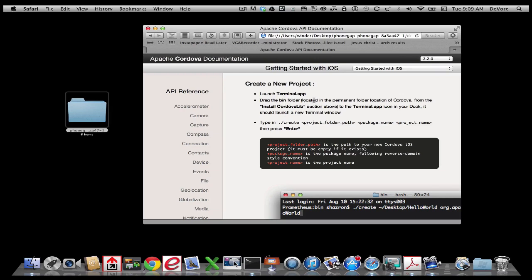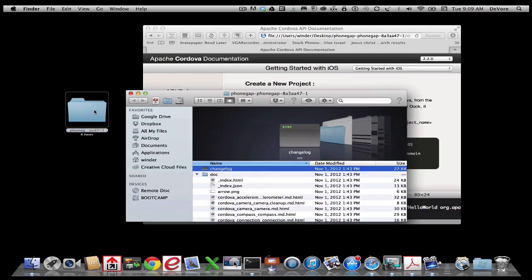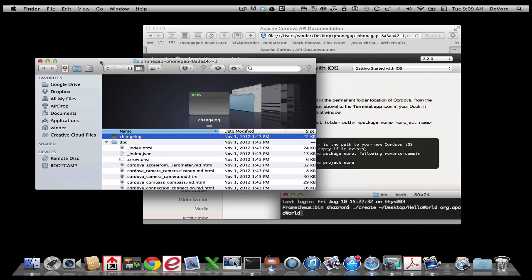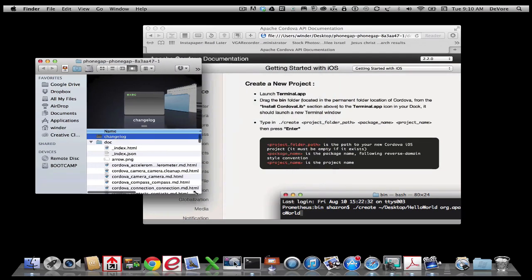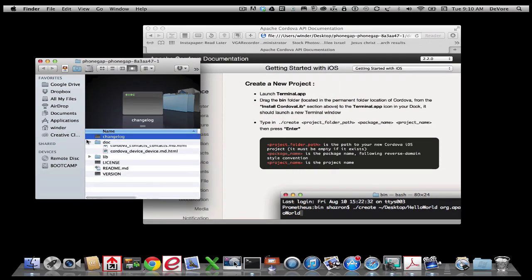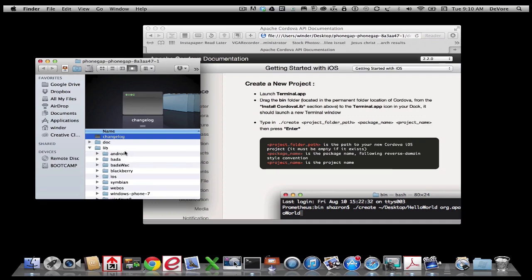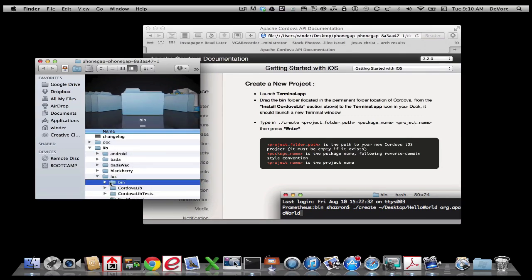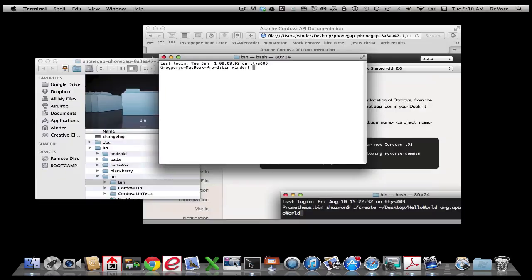Drag the bin folder located in the permanent folder location of Cordova from the Install Cordova LIB section above to the Terminal app icon in your dock. It should launch a new Terminal window. So what we do is we double-click on the Phonegap folder, as we've seen here. We're going to make this smaller, close the dock, open LIB, scroll down to iOS. We're going to highlight it, left-click on it, and drag it down to the Terminal window.